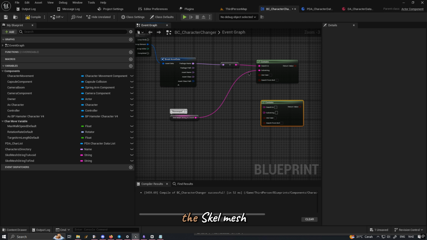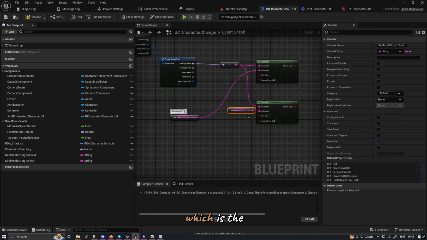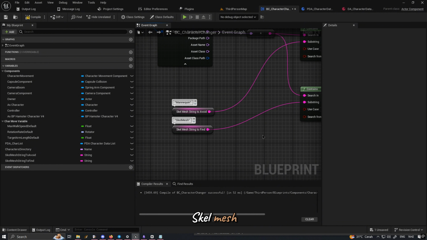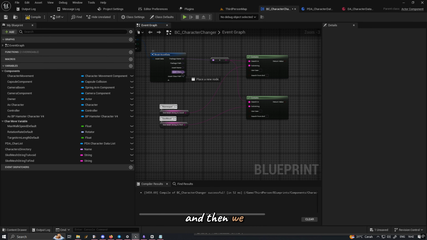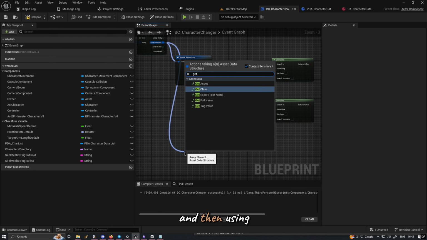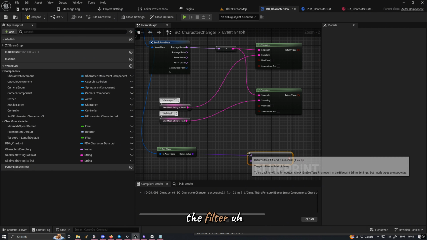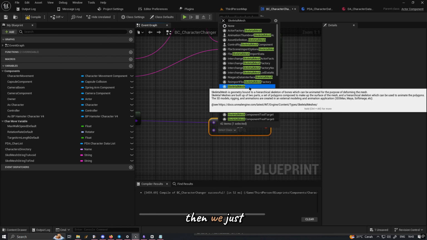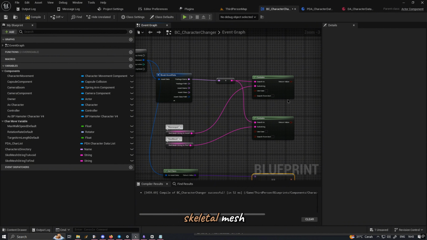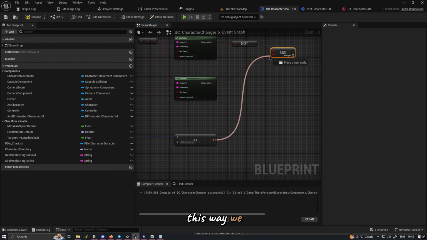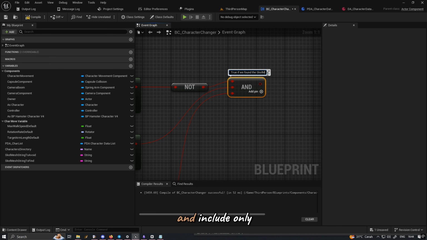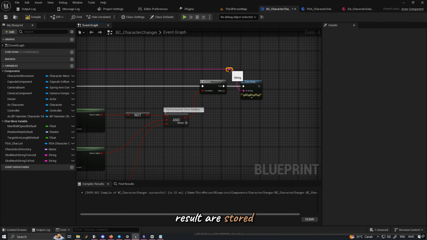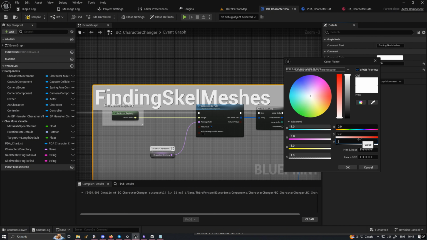The second is the skeletal mesh string to find, which means the name must contain SkeletalMesh. And then we get the class, and using the filter, we check that it equals the skeletal mesh class. This way, we exclude Unreal's default mannequin and include only properly named character meshes. The filtered results are stored for use in the character selector later.